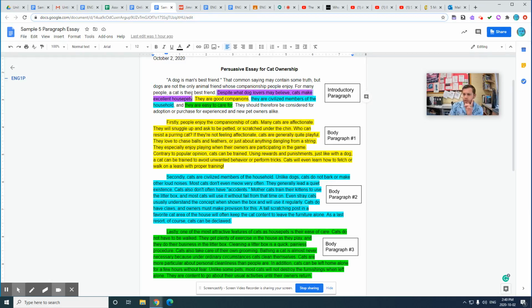And the next sentence is they give 3 reasons, and I've color-coded them. They're good companions, they're civilized members of the household, and 3, they are easy to care for. So they gave 3 reasons right there. And you notice these 3 reasons are color-coded like the same following 3 paragraphs. So this body paragraph 1, these are all the reasons for why cats make good companions. So all this yellow matches up with yellow here.